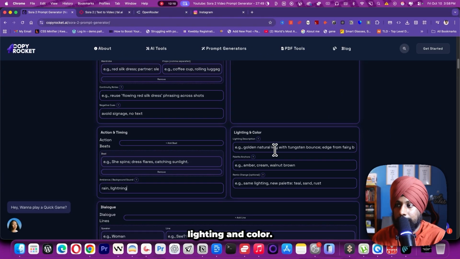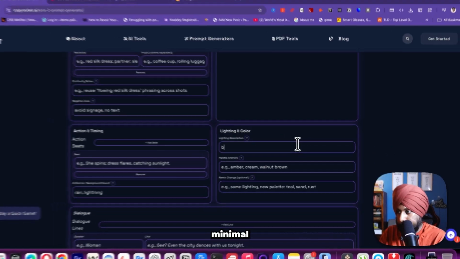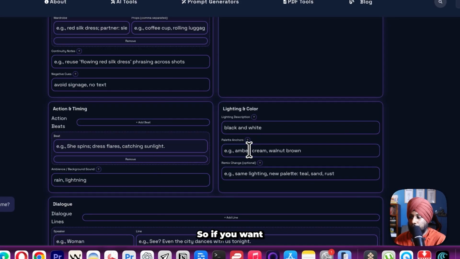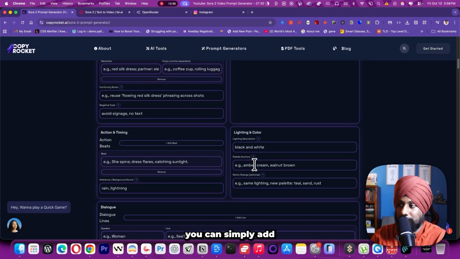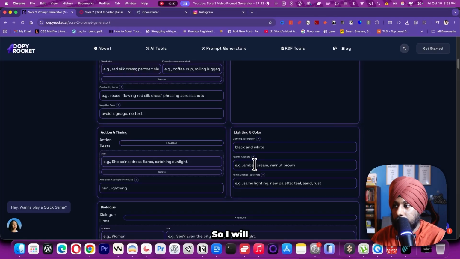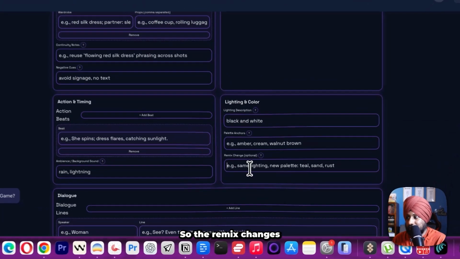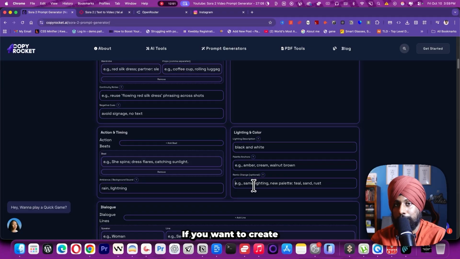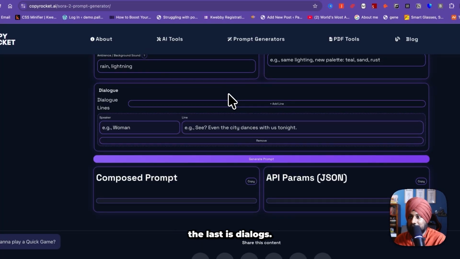Now lighting and colors. So we are creating a documentary style video, so we don't need lighting or color, but we will keep it minimal, black and white. So if you want some colors in your video, you can simply add that here, or give the atmosphere of the video you want as a color. Sora will pick that up. So the remix changes with the references. If you want to create a video, you can add that here. For example, if you want to change the color of the shirt or something like that, you can simply add that here. Now coming forward to the last, which is dialogues.